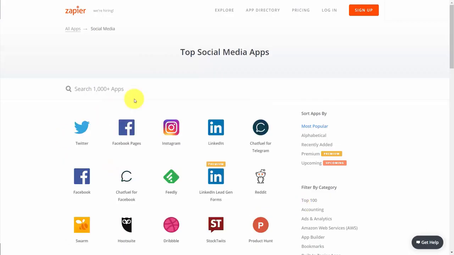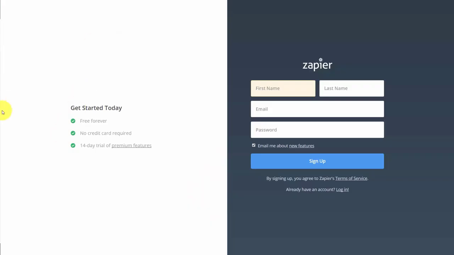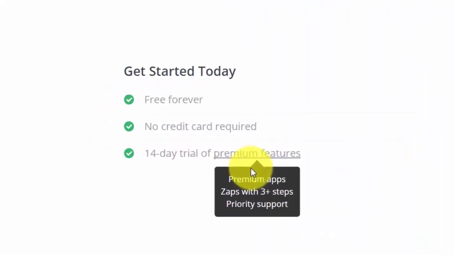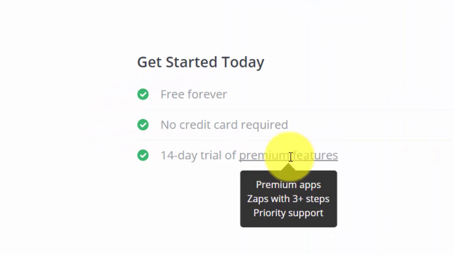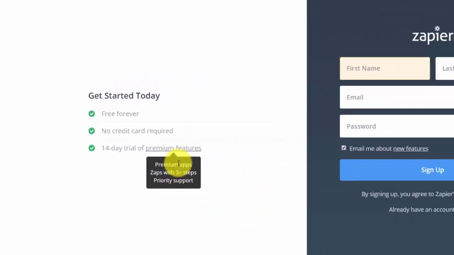and social media. Now, if you're looking to test applications, you'll notice that some of the applications have a premium designation on the top. That means then that you're going to have to use the paid application in order to use them. And when you first sign up for Zapier, you're going to get a 14-day free trial of the premium features. And that's primarily going to be the use of the premium applications, Zap processes with 3 or more steps, and then priority support.